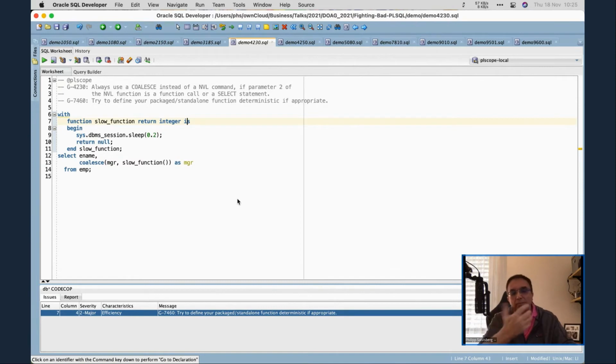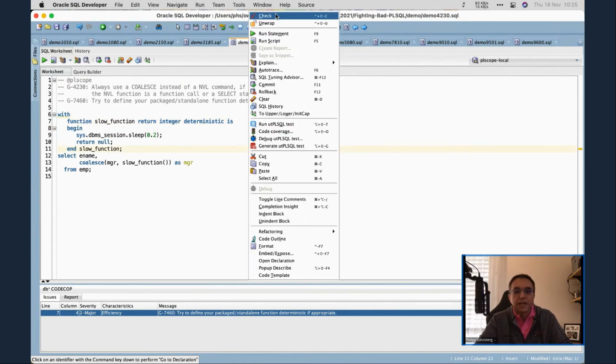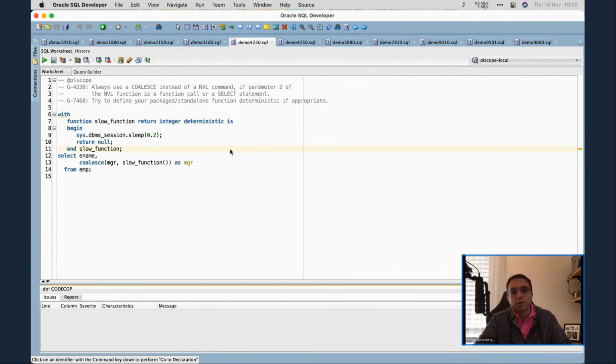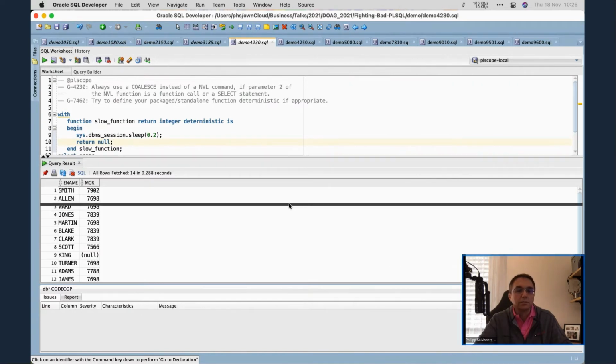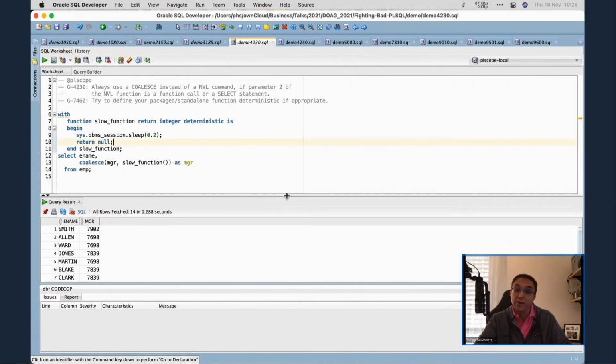So you should always, when you write a function, think about, is this function really deterministic? And if it is, you should declare it deterministic. Deterministic, difficult word, yes. So, when I write it this way and do the check, it's gone. But is it really correct? I get the correct result. Is it really good? Is it really deterministic?